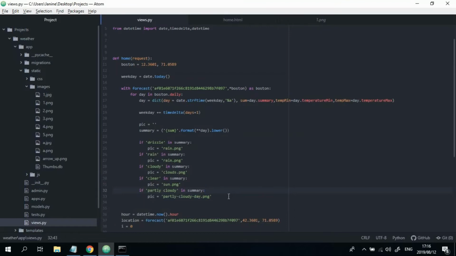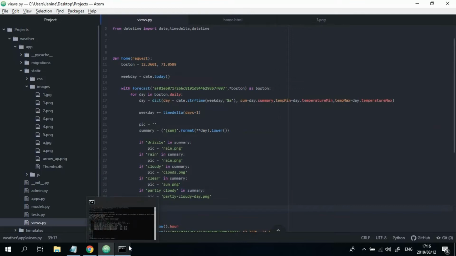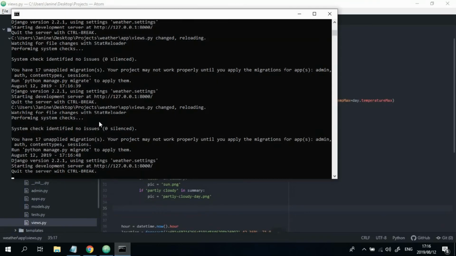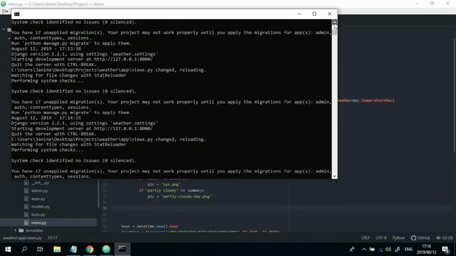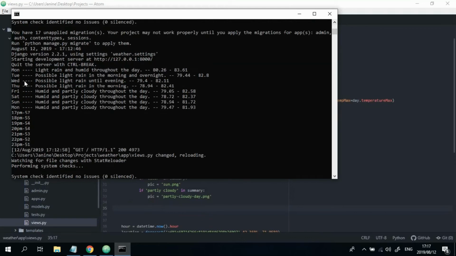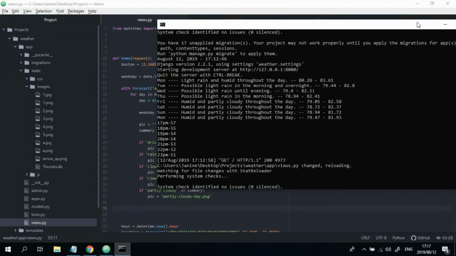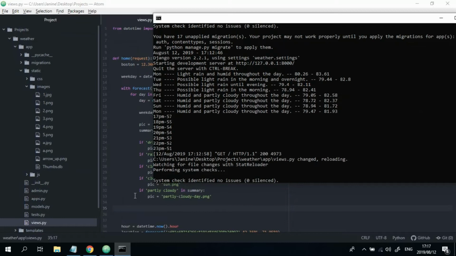So that's that. So let me explain what's actually happening here. We check if a certain word is in the summary. So let's say if rain is in the summary, so we scroll up here quick. If we look at this one, light rain in the morning, we see rain is indeed in the summary, so we'll use the rain icon. We see over here that partly cloudy is in the summary, so then this if statement will take place. If partly cloudy in summary, yes it is indeed, so the icon would be partly cloudy.